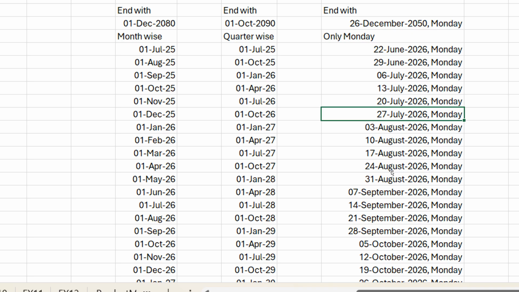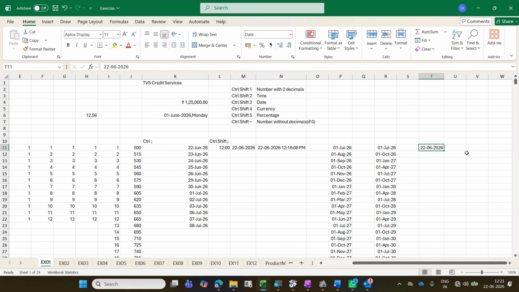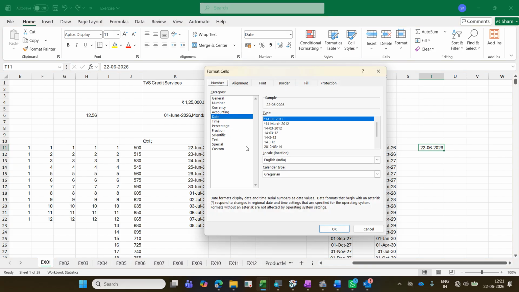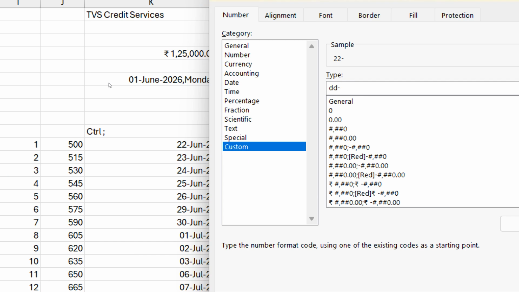Yes, first of all, select the cell. Then to change the format, press Control 1, Custom. Then go to DD hyphen, 3 M's or 4 M's, hyphen 2 Y's, 3 Y's or 4 Y's. And how do we get Sunday, Monday, Tuesday? 3 D's or 4 D's. I want Monday. Okay.